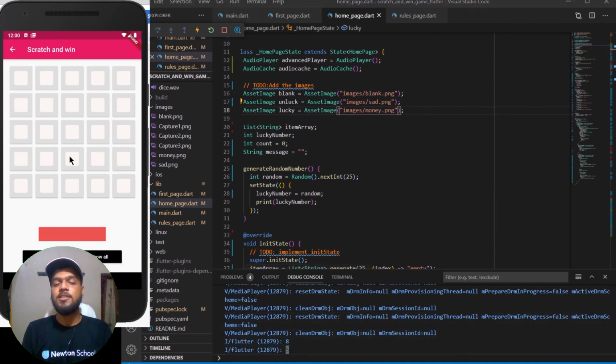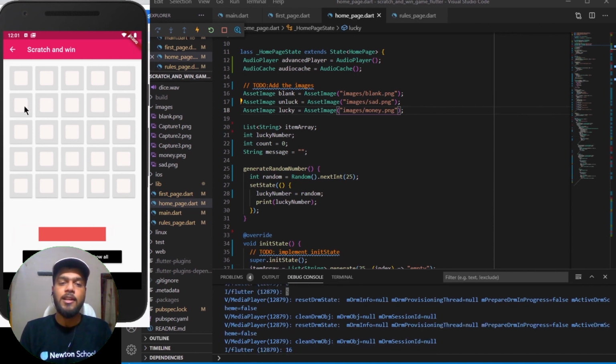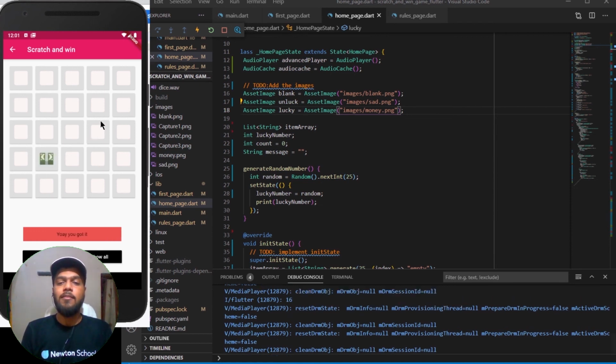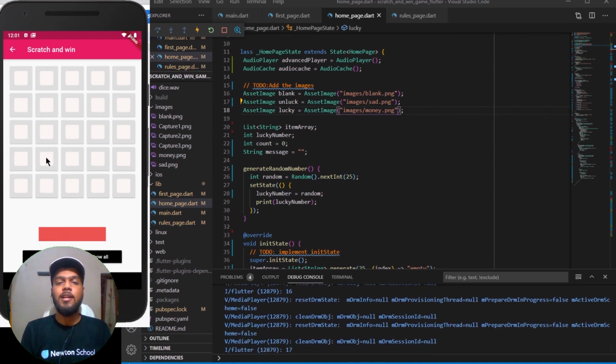You can remove this print statement when you are running this app in production, so that the user won't be able to see this if he is connecting the app with the Flutter terminal whenever he is running the app. So you can remove the print statement in your production app. I have added it to show you that the lucky number is the number where the cash emoji will be displayed.